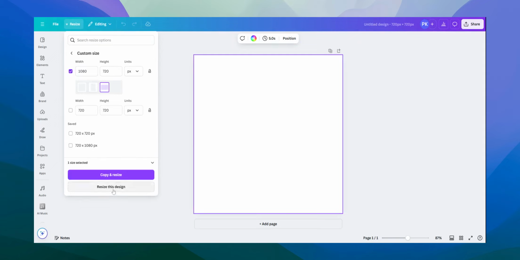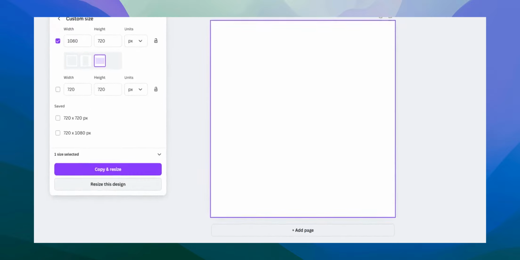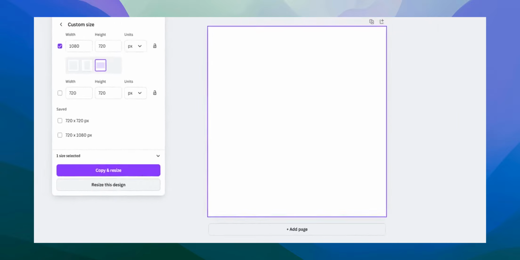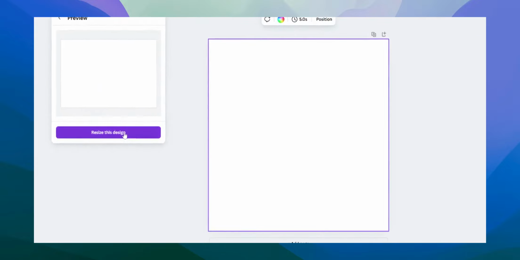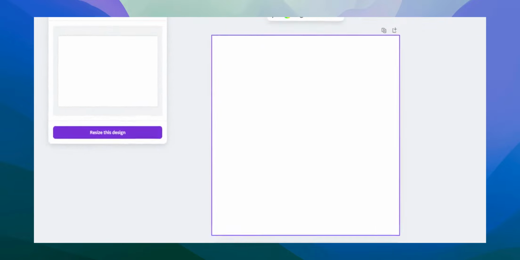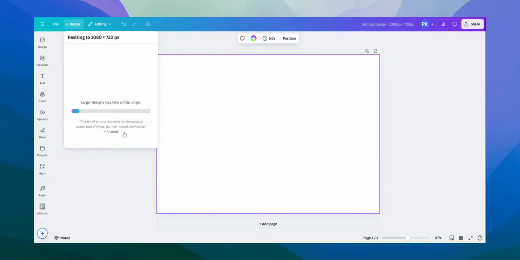Alternatively, if you prefer, you can choose to copy and resize the design, which will open it in a new file. You'll see a preview of your resized design. If you're happy with how it looks, just click on Resize this design to finalize the resize. And there you have it. Your design is now resized to your liking.